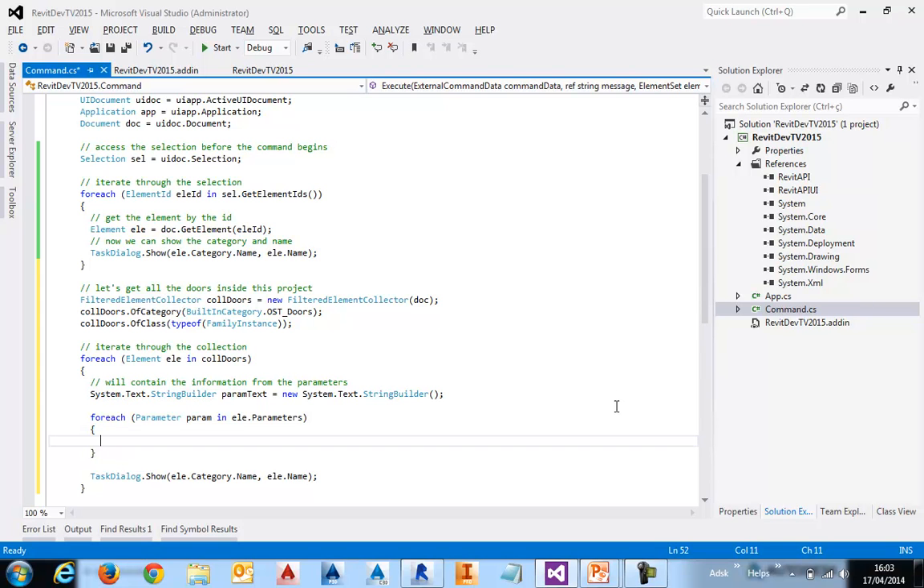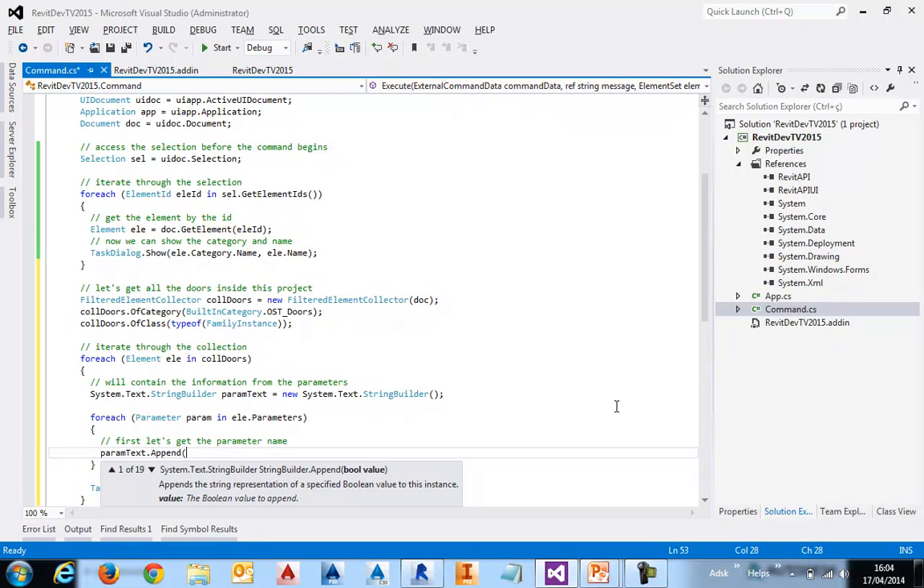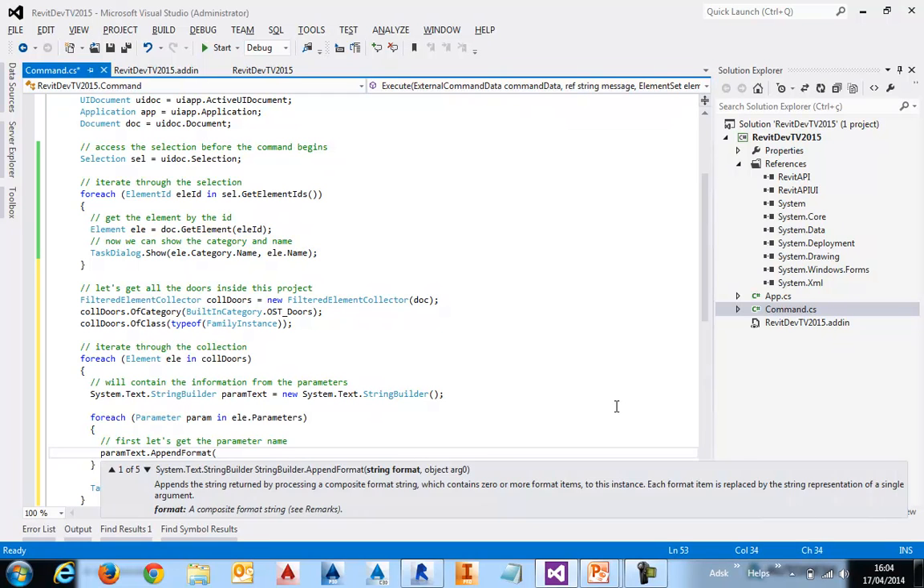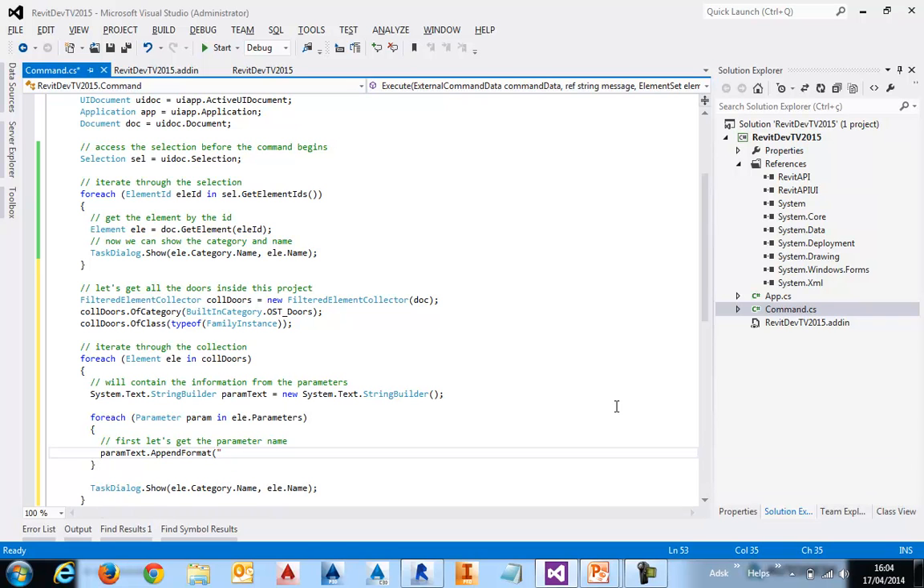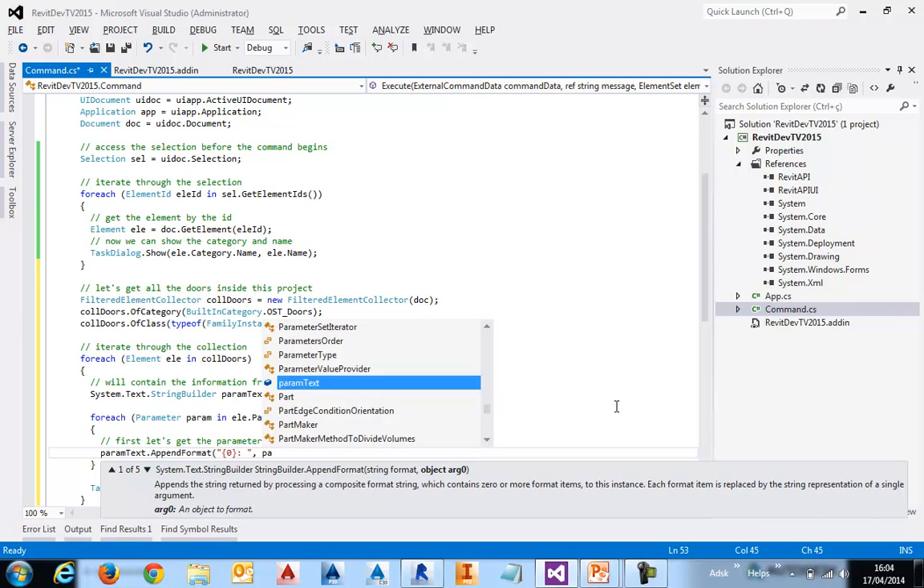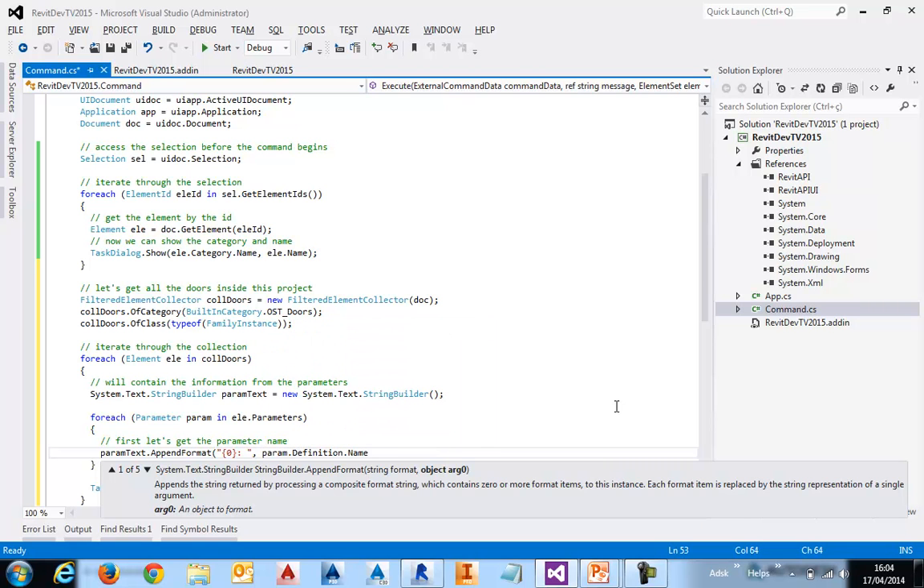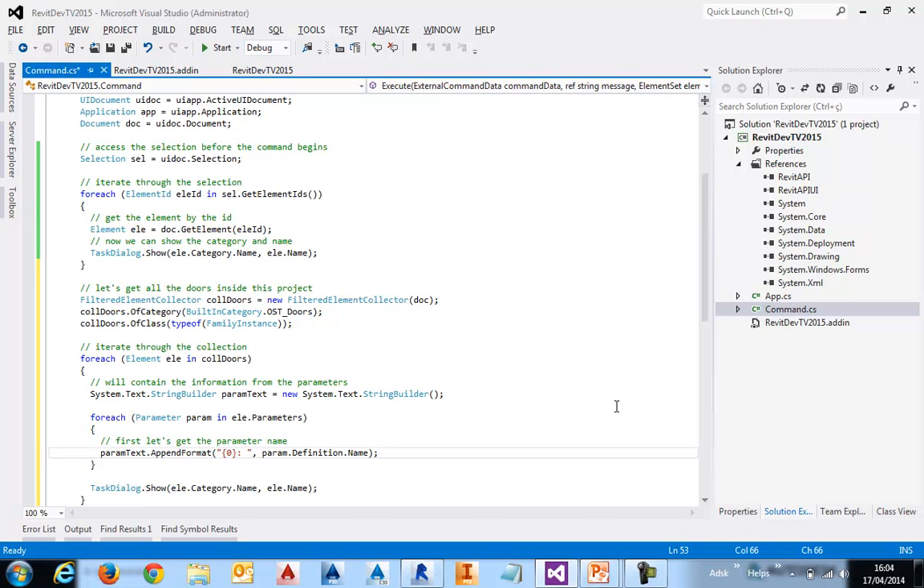Note that each parameter can store information of a different type. So let's get the parameter name. Parameter text append the name, which is param.definition.name.